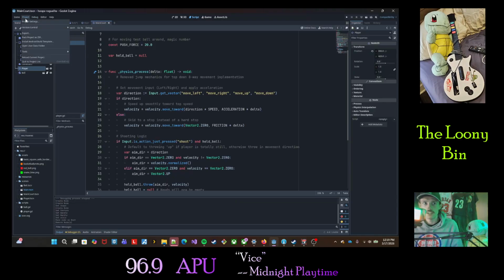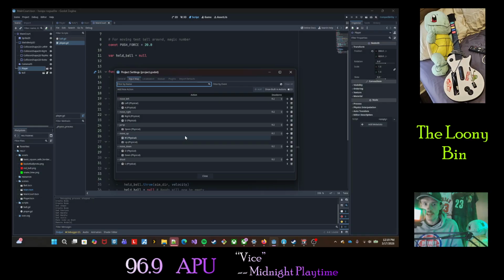If you go to project settings, you can make your own inputs and then assign keys to them. So I have move left, move right, jump. I still got to figure out jump with the top down stuff and how to make that work. Move up, move down, shoot.